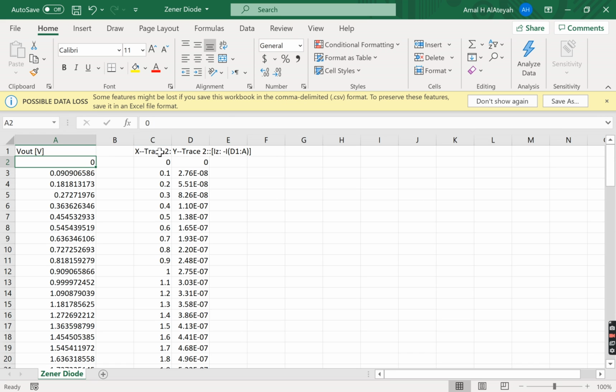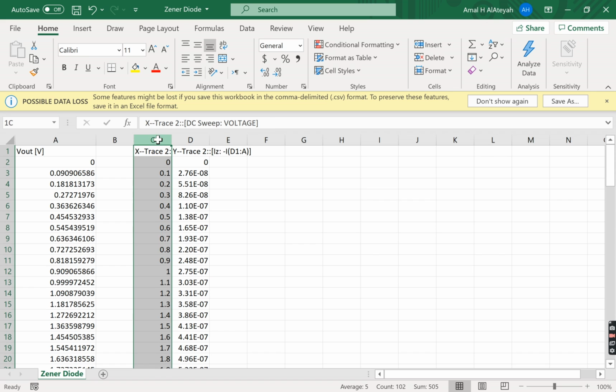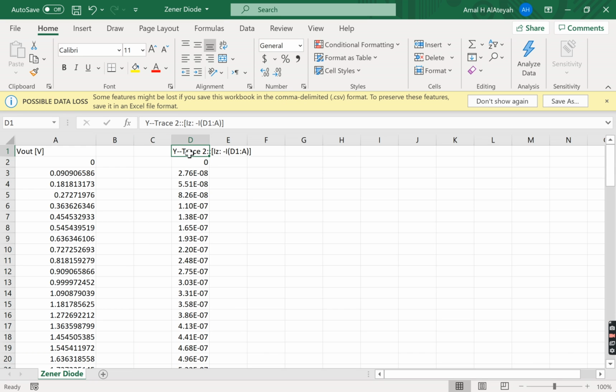This is also the x-axis again, because we have two graphs. Since we don't need it, I'm going to delete it. So select the entire column, press delete on the keyboard. The second column here is IZ as written. So I'm going to relabel it as IZ in amps.